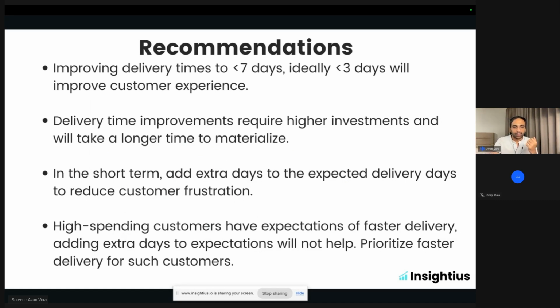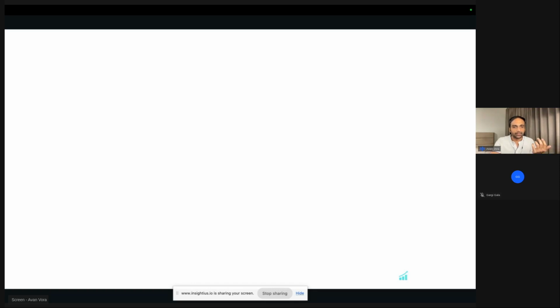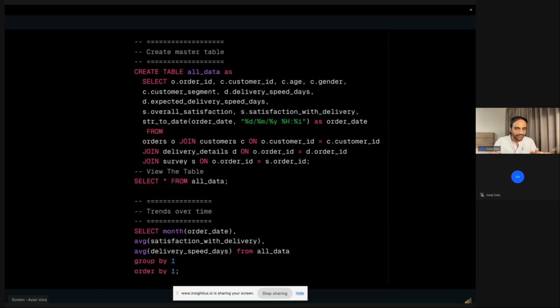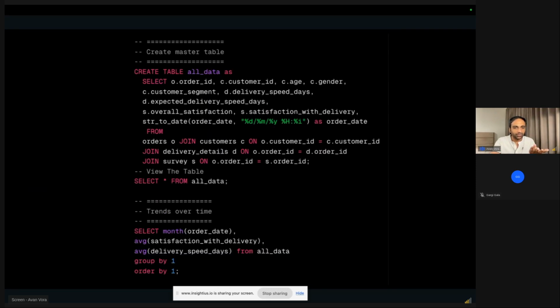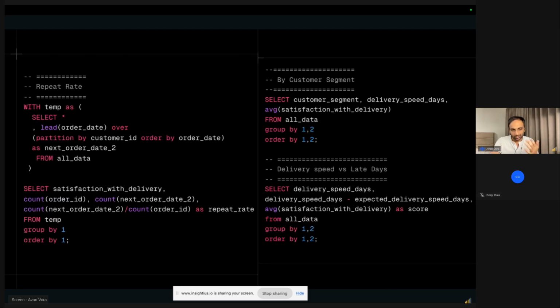Okay, so these were the cases. Before that, I think these are the codes. If anyone's interested in SQL, these are the codes I wrote to get all of these insights. Very simple code, right? I use some window functions here, some joins here. I converted order date into the right format. All of this is the technical part.